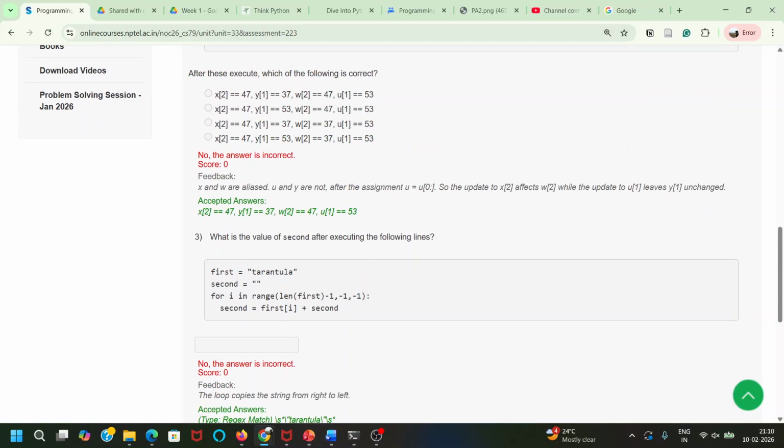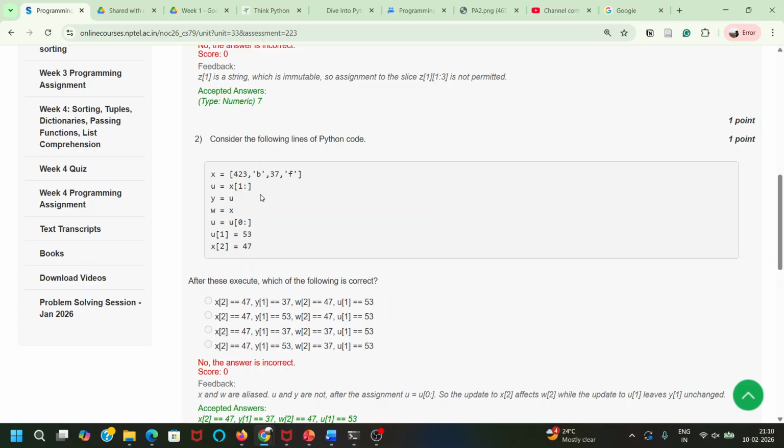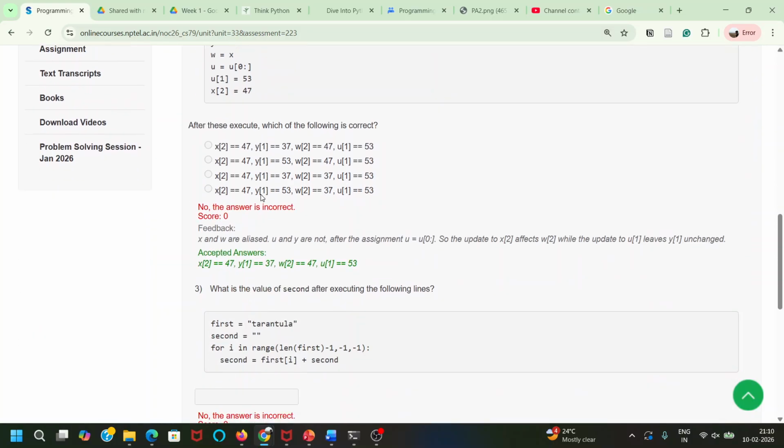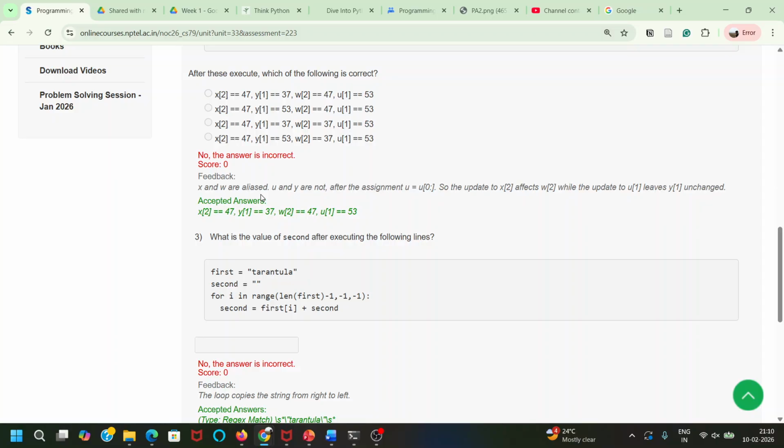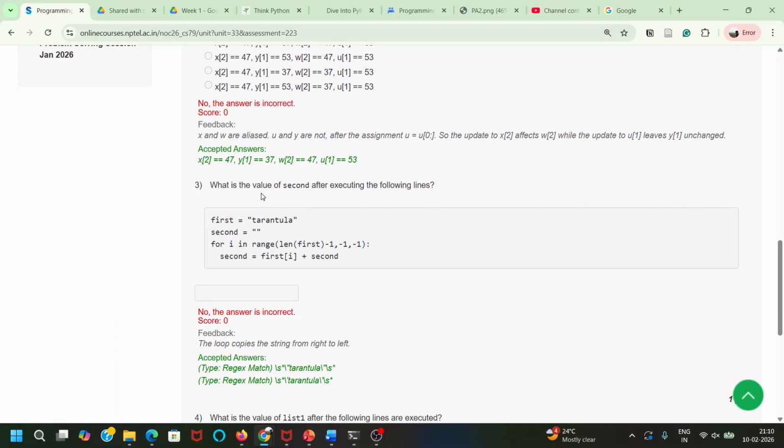What is the value of second after execution? Hello, sir. Yeah. Sir, in assignment number 2, the quiz is asking the question, what is the value of second after executing the following lines? So it will show the lines from right to left, in reverse order. But it will ask to type REGEX match, what does that mean? No, no, no, no, no. You don't need to type all these things. You should have just written whatever is there. This is the acceptable answer. REGEX match.